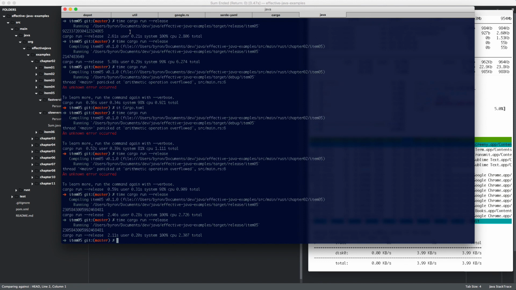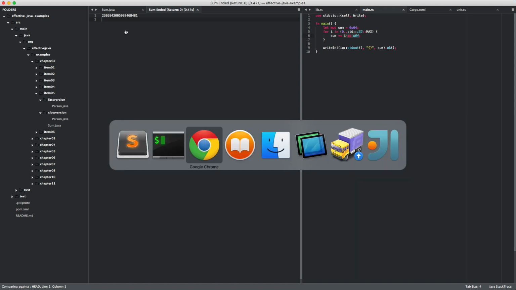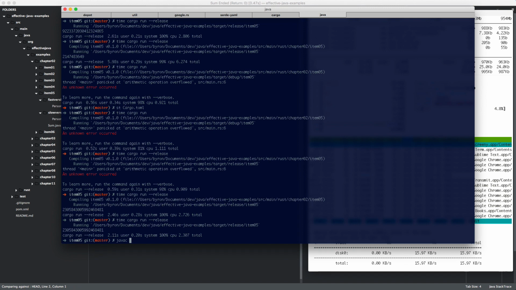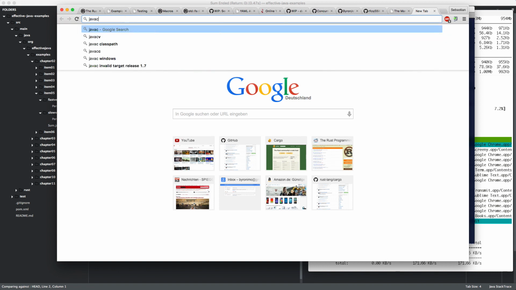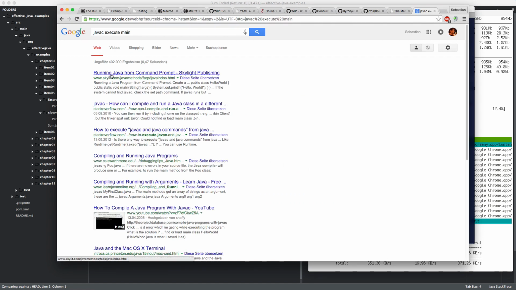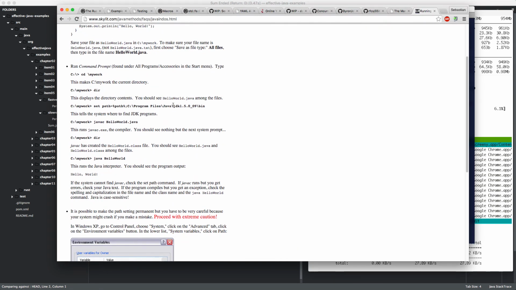Yeah, actually, I would love to know what it executes there. How do I execute something with javac, I guess? Let's ask, because I would like to do this manually so that I can time it. Javac execute main or something. Running Java from command prompt. Yeah, this one. How do I run it? Java seems to be Windows based, huh? Anyway, so this might explain. You just run it like this, that's all. Okay, cool.